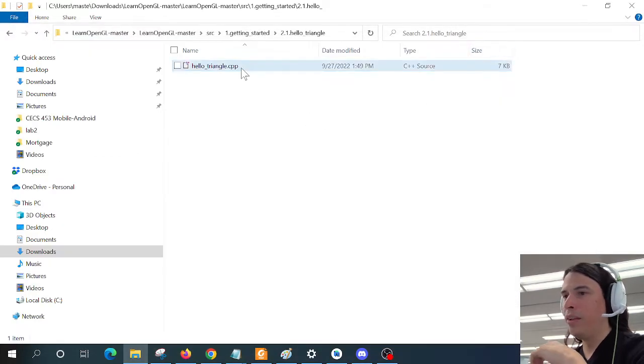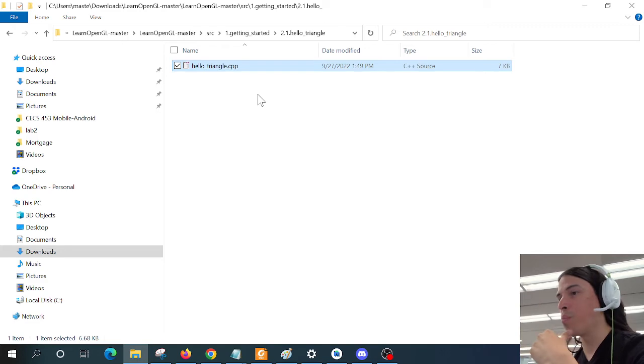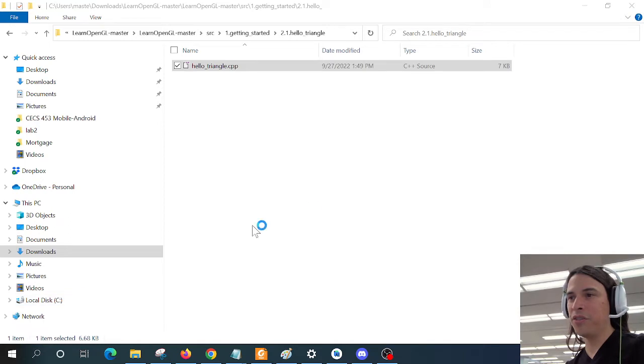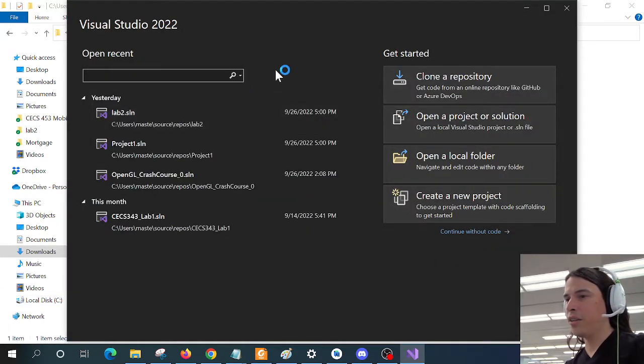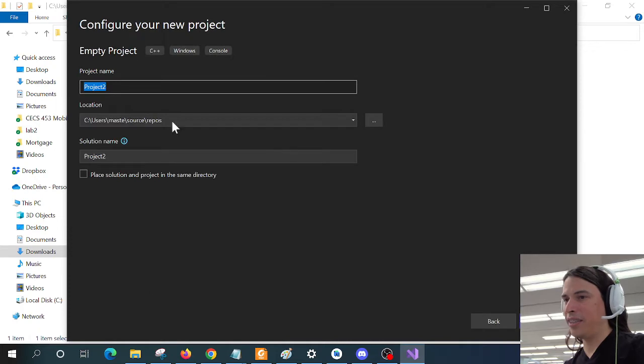Opening our file. So we have Hello Triangle here. You can open it with a text file if you'd like, or with Visual Studio. We're going to copy and paste this code into a Visual Studio project. So go ahead and open up Visual Studio. I'm going to open up 2022, and we are going to go to Create Project, Empty Project with C++. Go ahead and click Next. I'm going to name my project OpenGL Crash Course Part 1 and create.